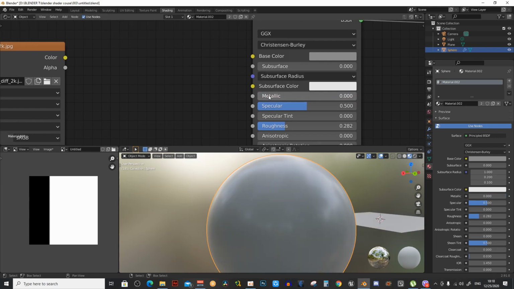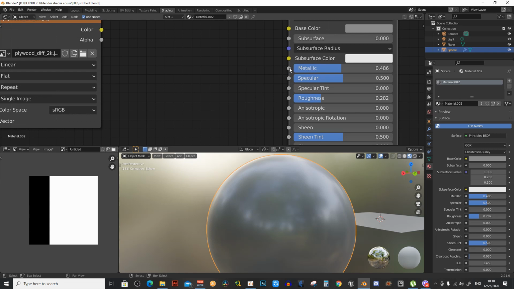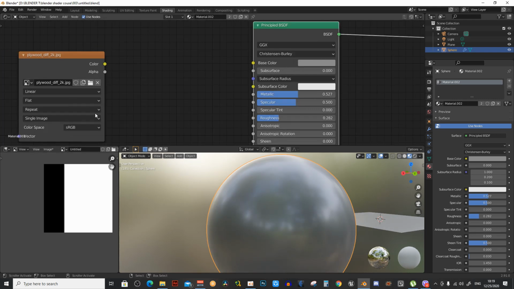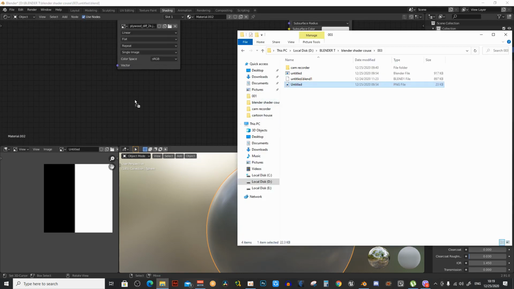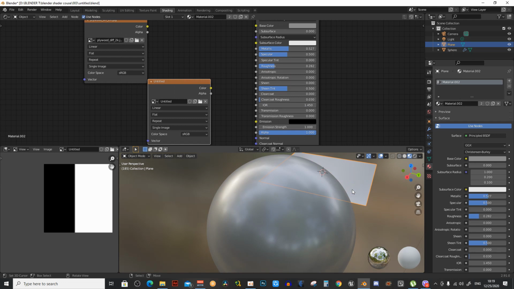So these sliders have 0 or 1 or in between, and each has a socket next to it. We can put an image texture that has only black and white values here. Everything white is read as 1, everything black in the image is read as 0, and everything gray is read as in between 1 and 0. I have this image here, in my computer, and let's focus on this plane.